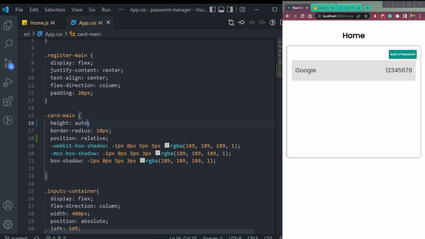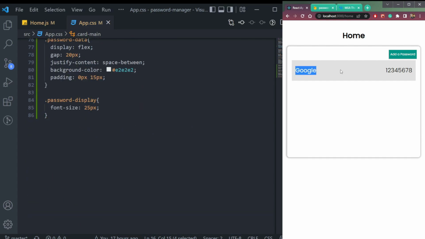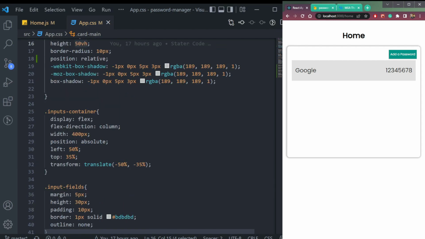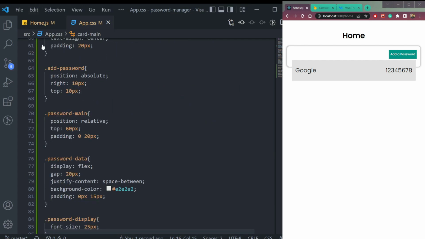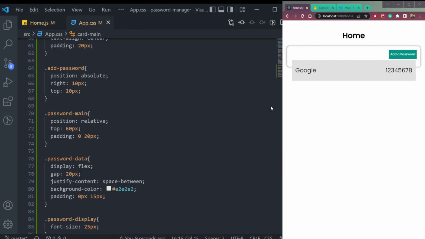We'll just have to make this auto. But it will break. Okay. So it's fine, I guess. We have this thing. Oh, wait. In the card main, we have the height of 50 VH. If we make it 100%, it is not getting properly visible, because in the password main, we'll have this. So if we remove all these things, let's see what we get.